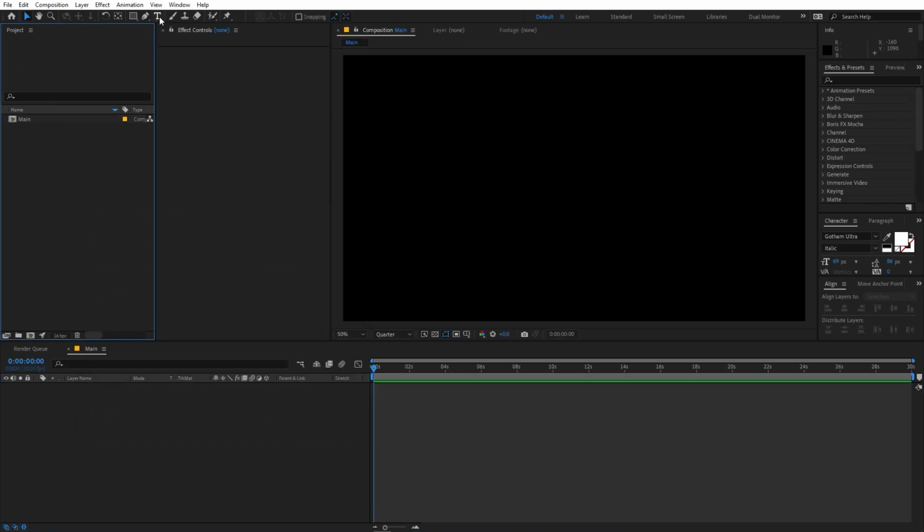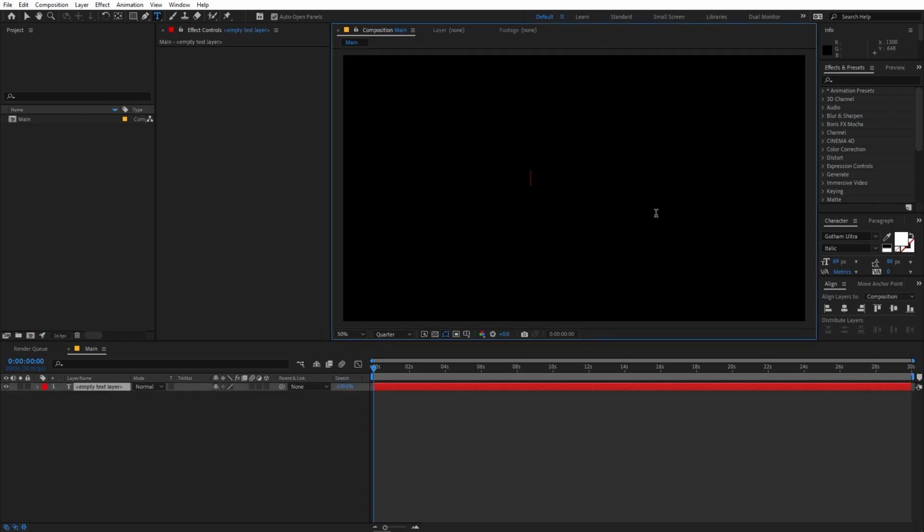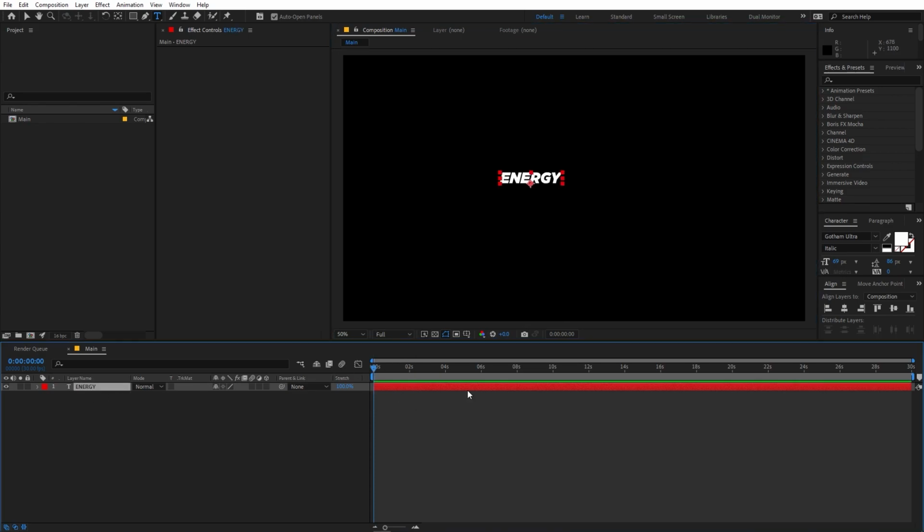Now let's create our text. So select the text tool, just click, and it's completely up to you. You can type whatever you want. I'm going to type energy and let me just quickly change the resolution to full. Now let's select this and let's align it in the center.